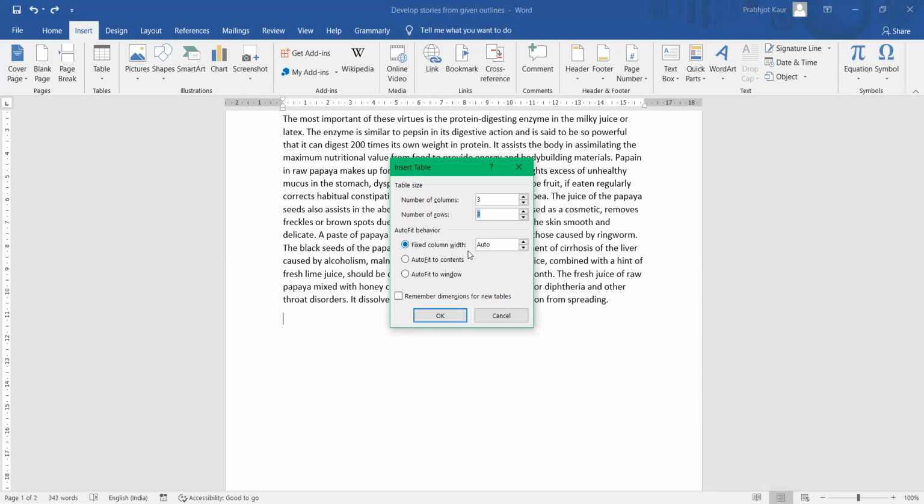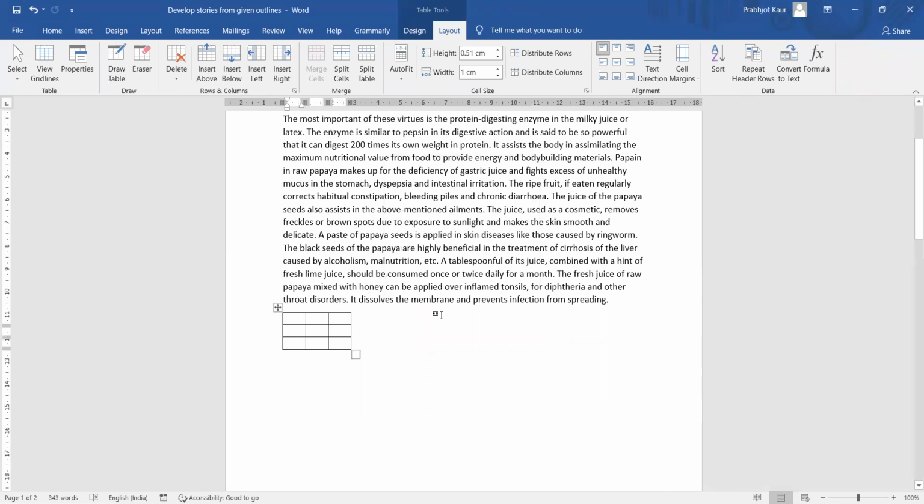Fixed column width means the computer will decide the auto width, or you can choose this option: 0.9 centimeter, 1 centimeter, 2 centimeter, like this. This is the fixed column width.